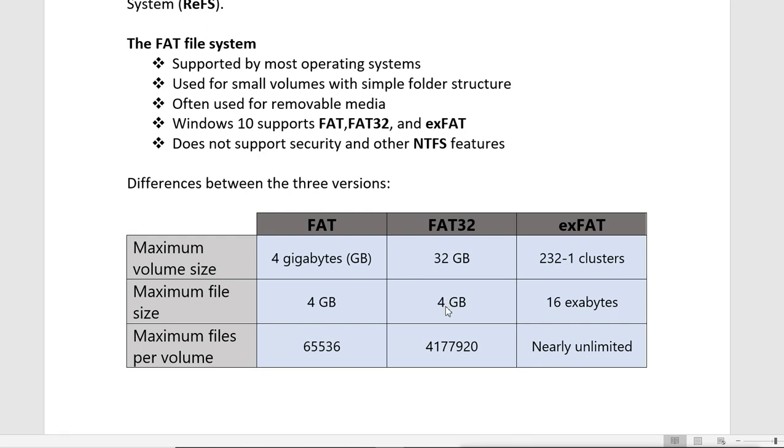It will always say not enough space. And exFAT is the latest one, so it will support 16 exabytes. Then maximum files per volume, that means in one volume how many files we can store. In FAT we can store 65,536 files, and FAT32 supports 4,177,920. And exFAT is actually nearly unlimited, a very large amount of files we can store.